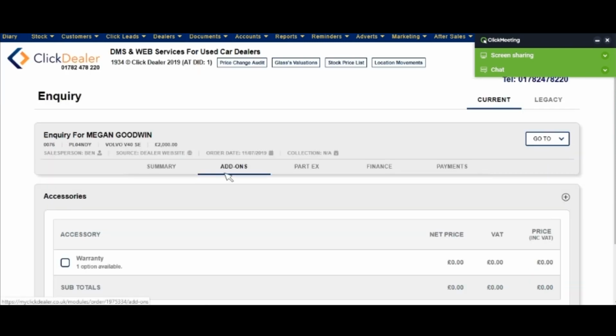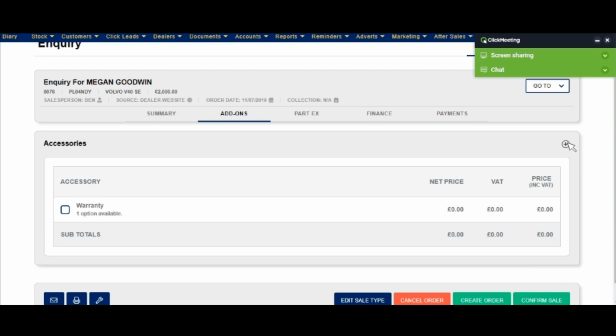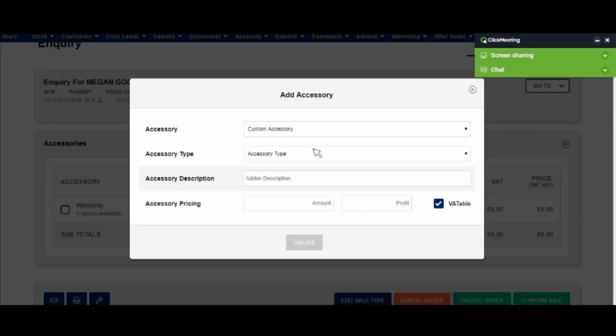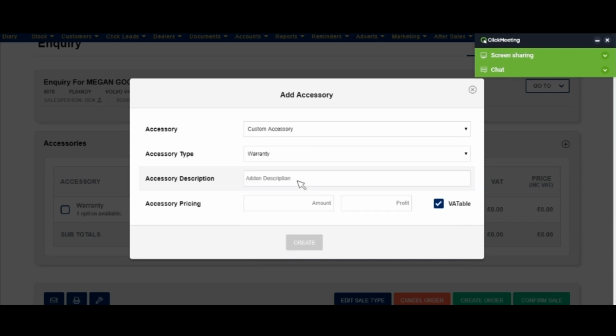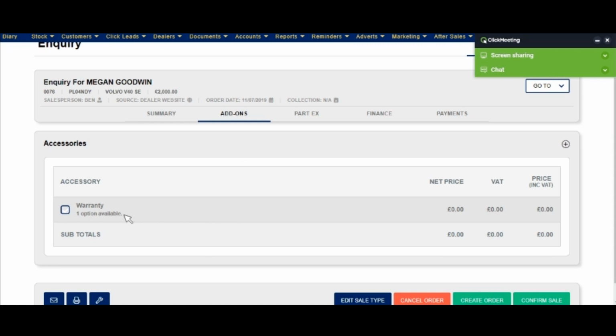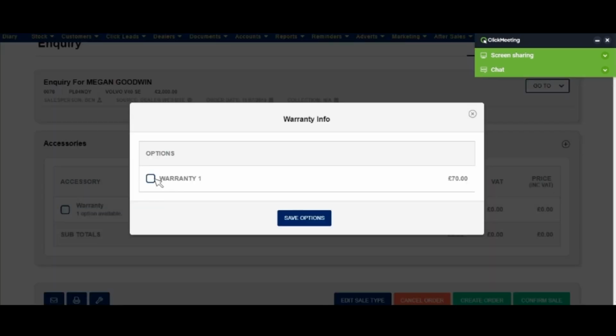you see it's now taken us to add-ons, and just here you're able to add on a new accessory. So you can go and choose the accessory type, whether it be warranty, for example. You can go and type in the description as well, along with the amount, the profit, and whether it's vatable or not just there in that tick box. When you click create, it just simply sits underneath that one just there, and you'll have a list of all your accessories. If you want to use an existing accessory, you can just tick the box, and again, you can then go and fill in the profit and the amount as well.